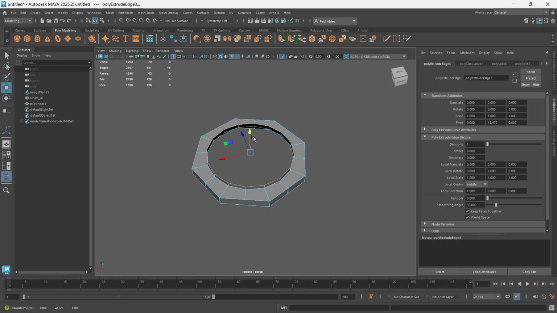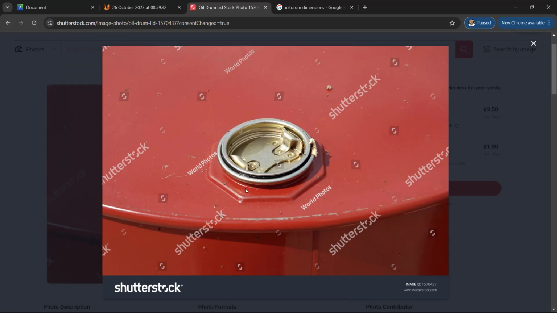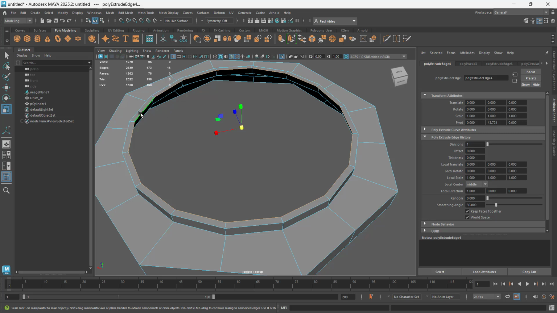And then I press R, and I can scale that in a bit like that. So if we look there, that's that little bit of a lip that goes there. Do we need to take that down a bit and a bit in? Probably, just to give it that bit extra. So we've got that edge there.